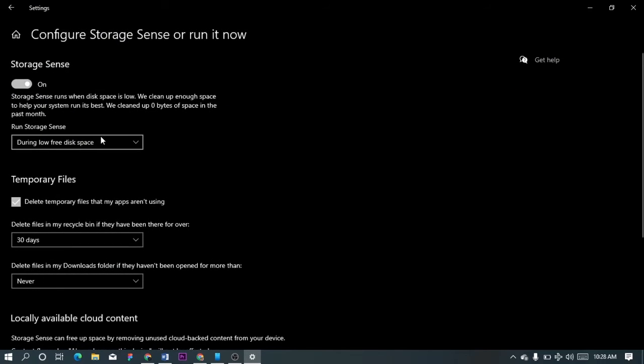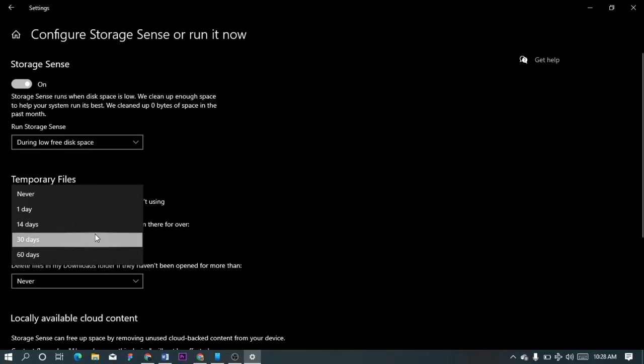Now you will choose what you want. Make sure this is ticked so as to delete temporary files. The temporary files will be deleted, so make sure this is ticked. Then delete files in my recycle bin. Also make sure this is ticked. Maybe you can increase it to 60 days.